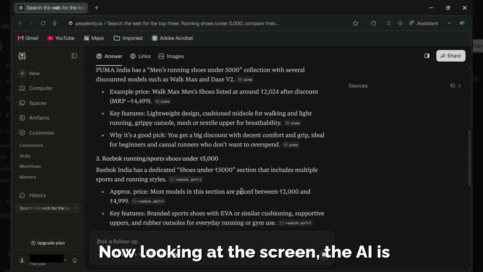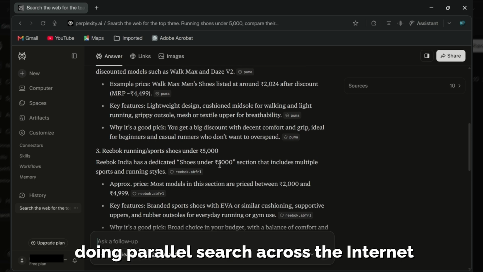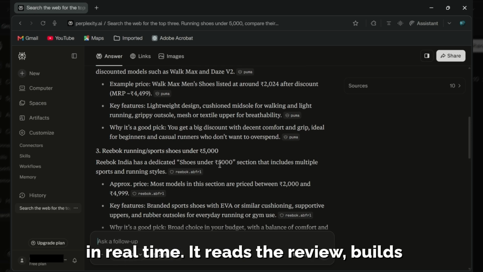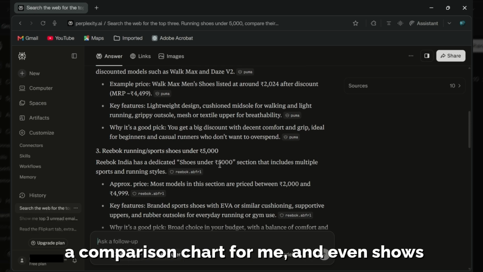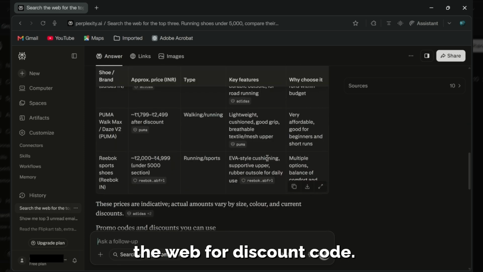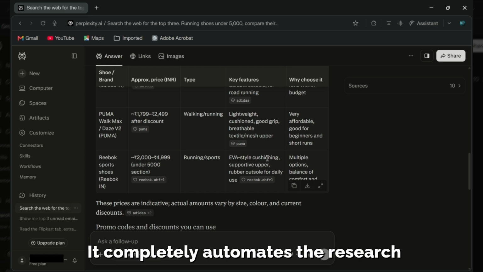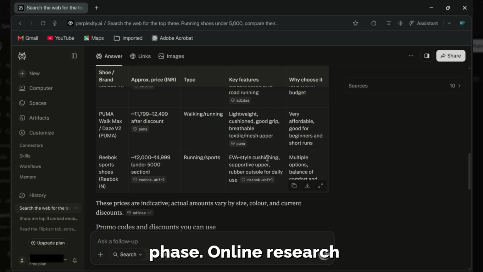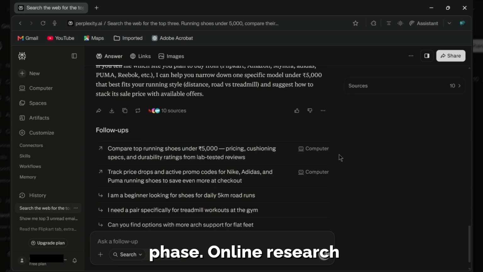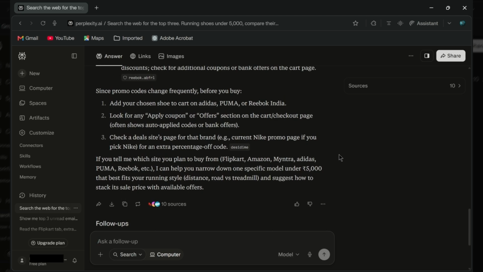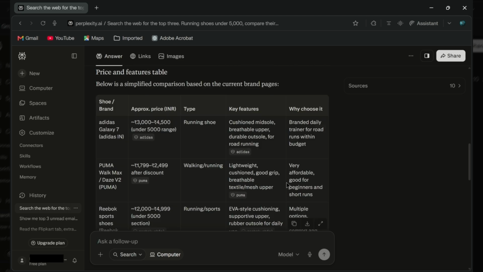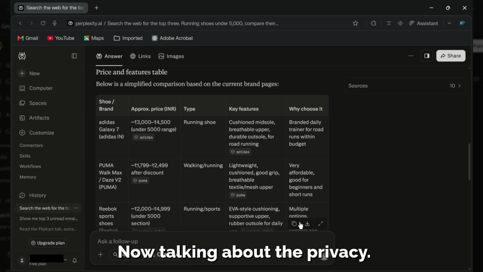Now, looking at the screen, the AI is doing parallel searches across the internet in real time. It reads the reviews, builds a comparison chart for me, and even searches the web for discount codes. It completely automates the research phase. All our research is done here.